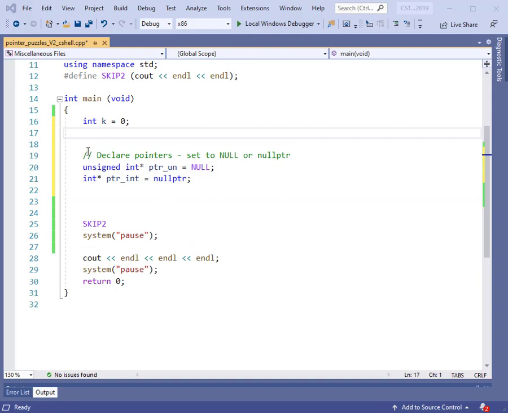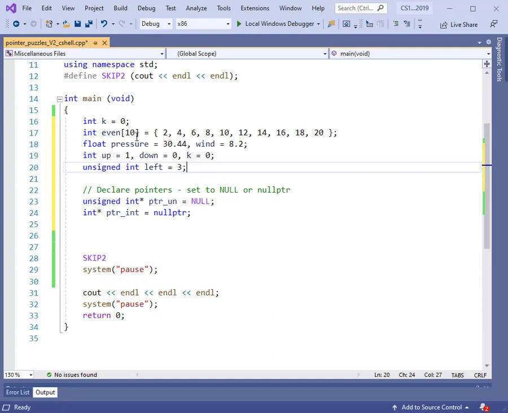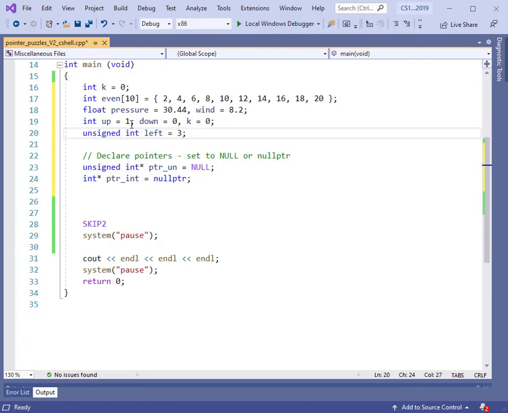First of all, let's add some additional variables up here. I have an array called even that I've used in a previous example, so that's the same as before. And I've got a couple of float variables, pressure and wind. I've got some integer values, up, down, and k. And I have an unsigned integer called left, and I've set it equal to 3. Now we can use those variables to initialize pointer_un and pointer_int.